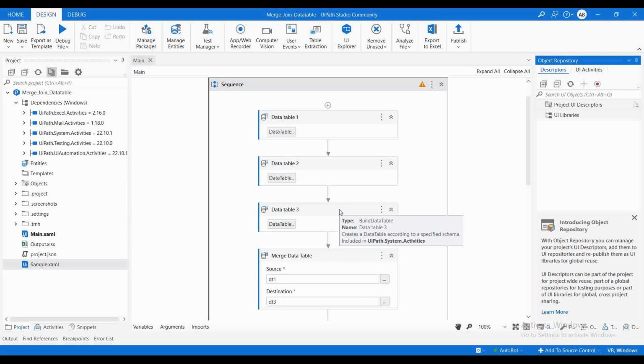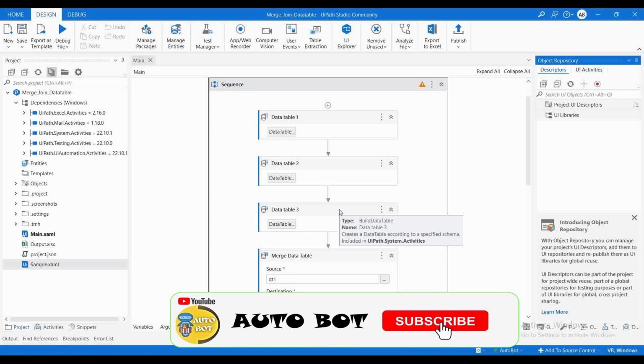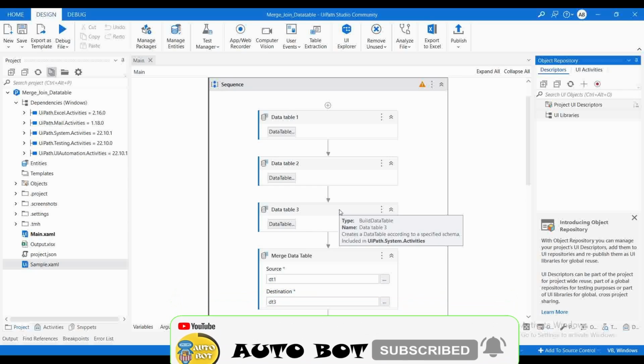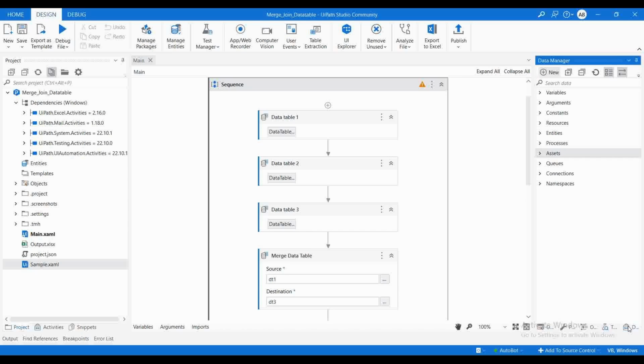Myself Rahul Krishnan. So today we are going to learn about a newly introduced feature in UiPath, that is Data Manager. So those who are using the latest version of UiPath Studio may have seen a newly added panel in UiPath Studio. So at the bottom of the UiPath Studio, you may have seen one new panel added with the name Data Manager. So let's click on that.